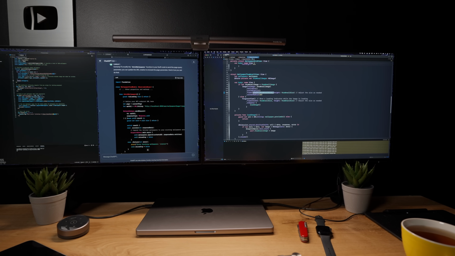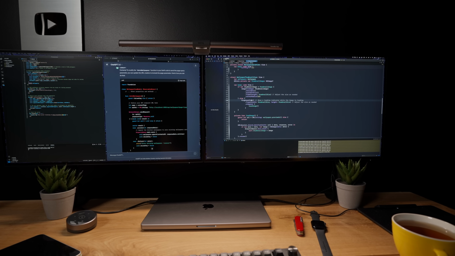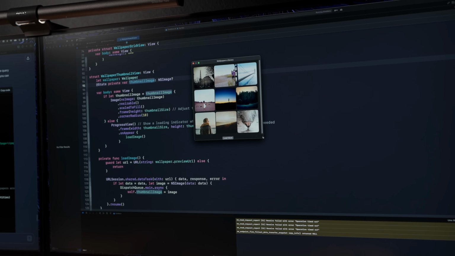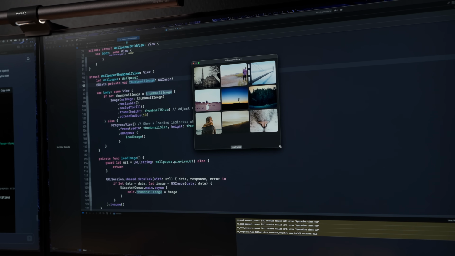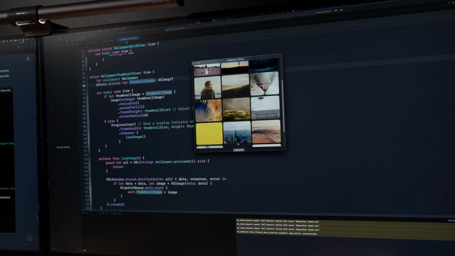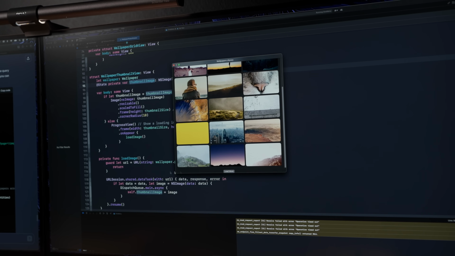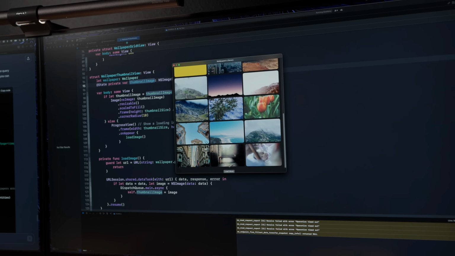Next up, I made sure the thumbnails fill the entire grid cell, and I added a bit of padding to the grid itself, and I got this final result. Now that I'm looking at it, I might as well include support for Unsplash in the future, but I'll save that for one of the next vlogs.